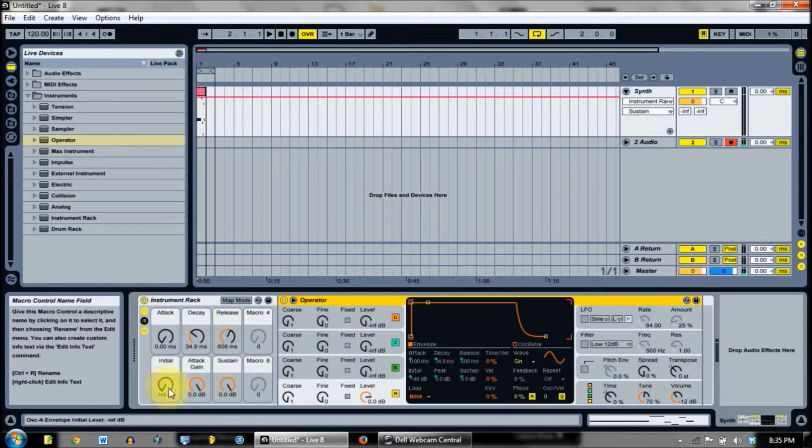This part does not exist when you just load up Operator. It's something I made as a teaching tool. You're going to be working with these, so just watch them change and you can kind of see. I'll go through this in more detail in a second.